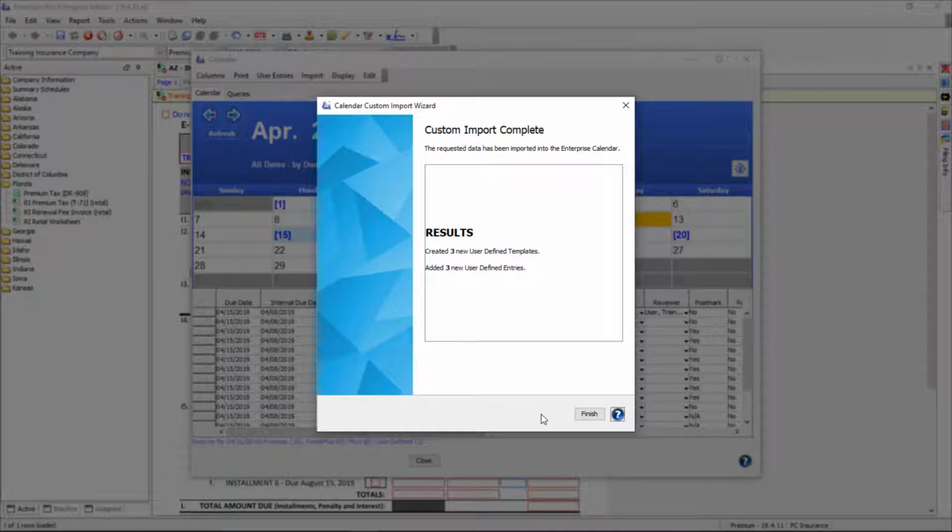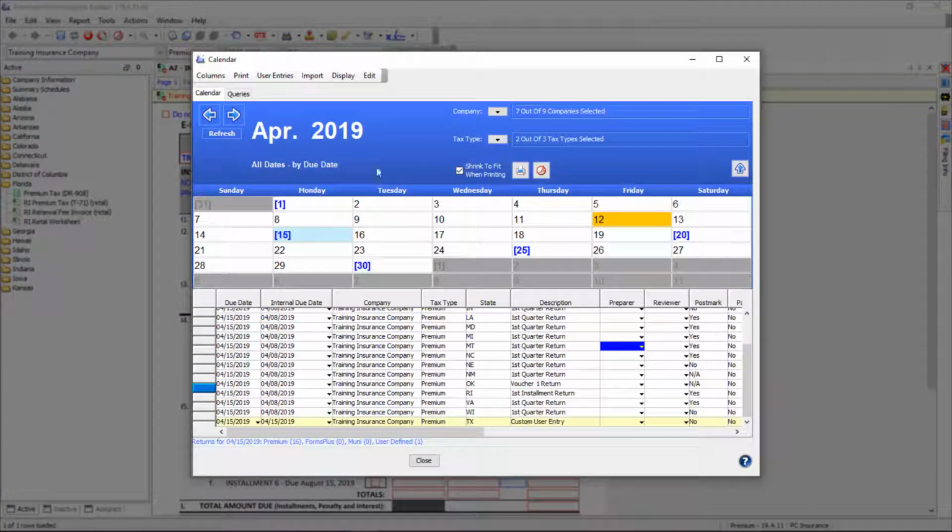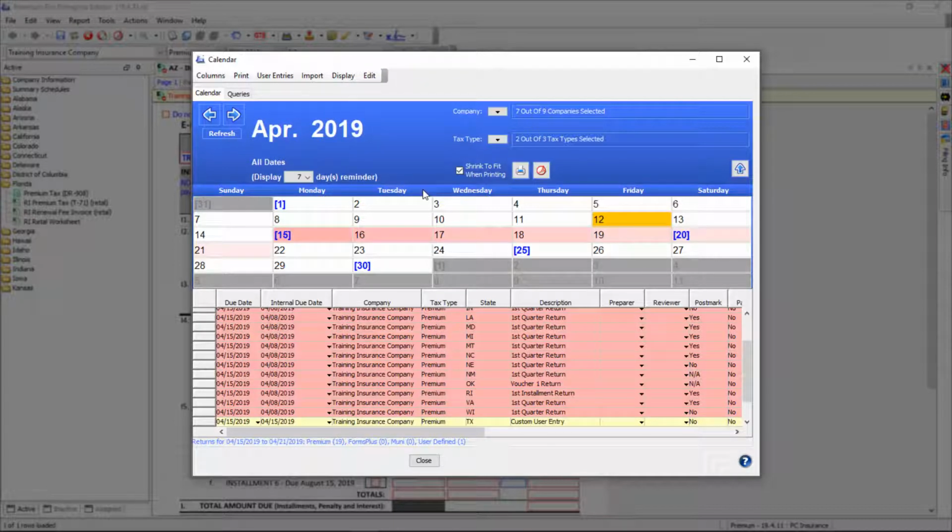The display menu allows you to switch between a couple different viewing modes that Calendar provides. Switching to Reminder mode allows you to see due date reminders on the Calendar interface. By default, this reminder function is set for 7 days, but you can change that by clicking the up and down arrows next to display the number of days reminder.